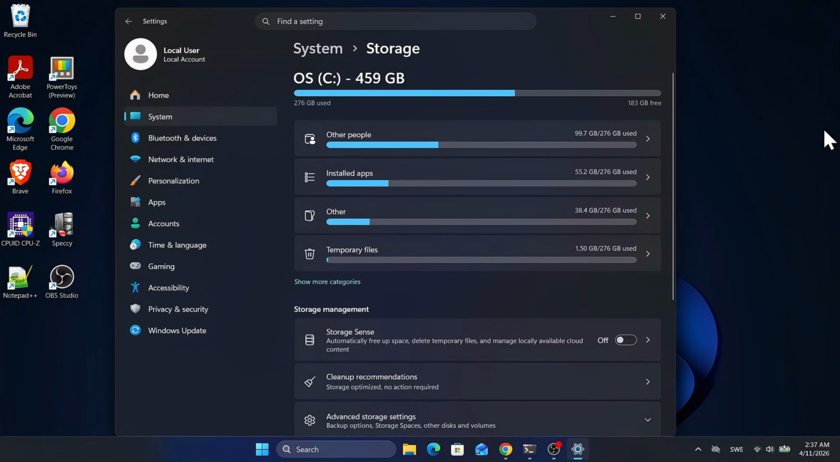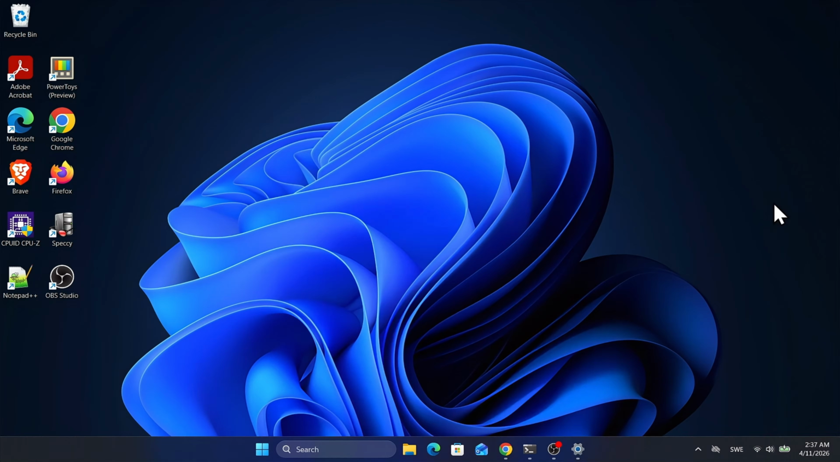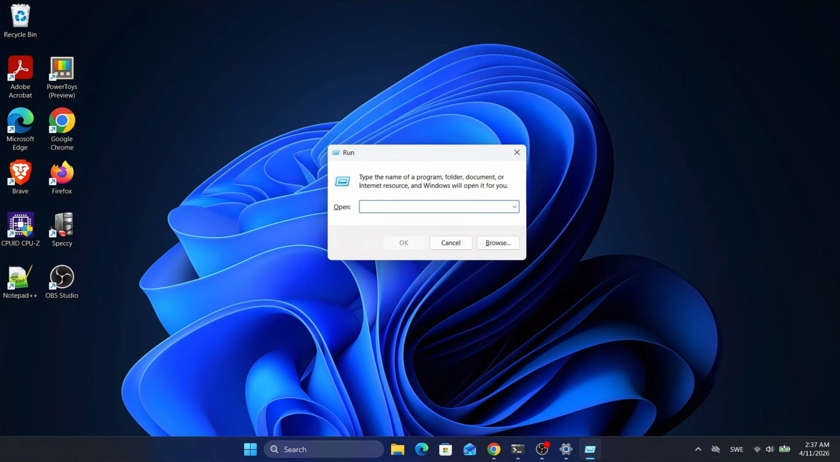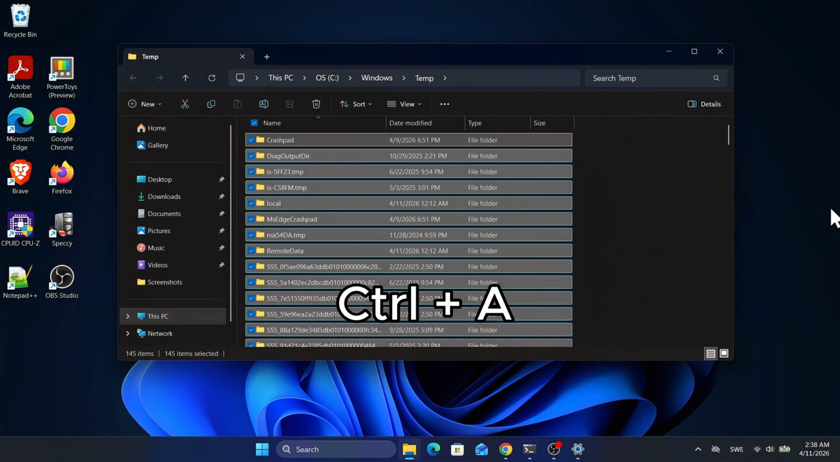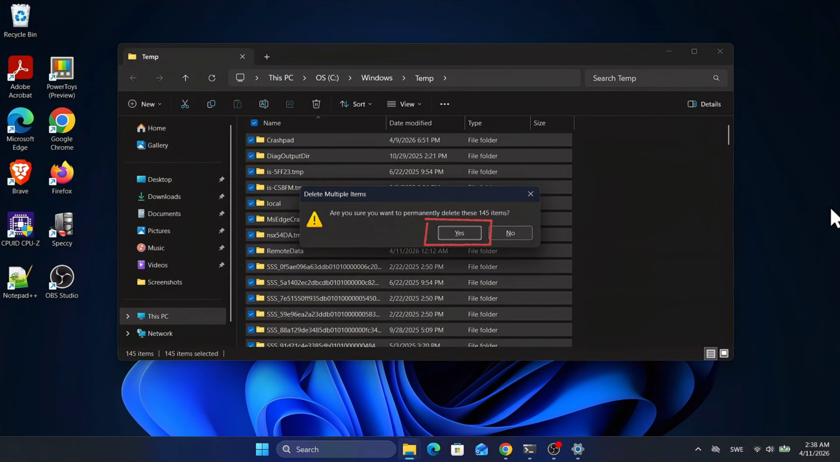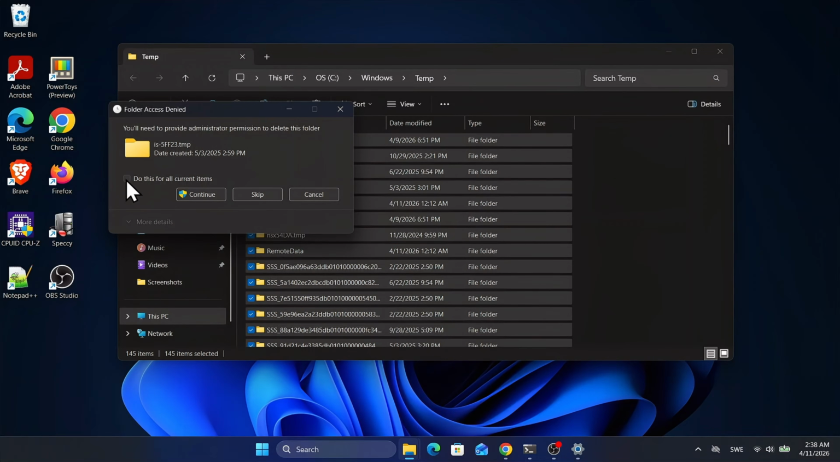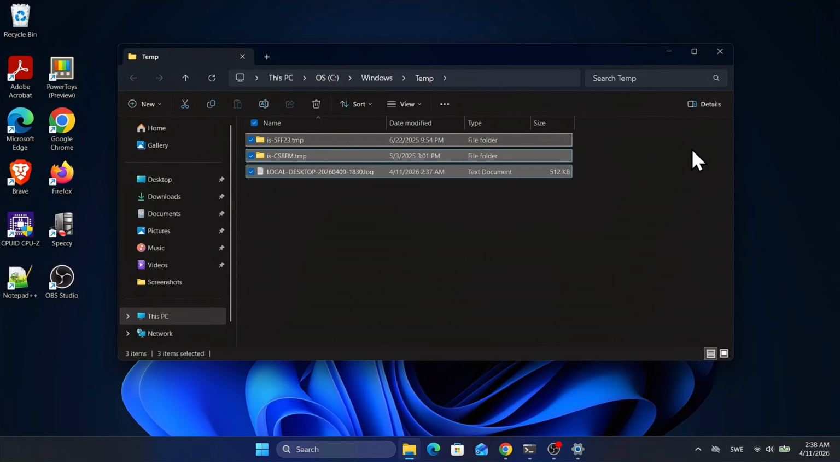Windows creates temporary files when you install updates or run apps. Most can be safely deleted. Press Windows key plus R, type temp and press enter. These are leftover installation and cached files. Press Ctrl plus A to select all, then delete. If Windows says a file is in use, click skip. These files are safe to remove. Windows recreates them when needed.